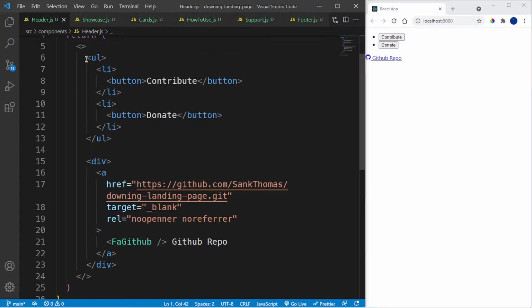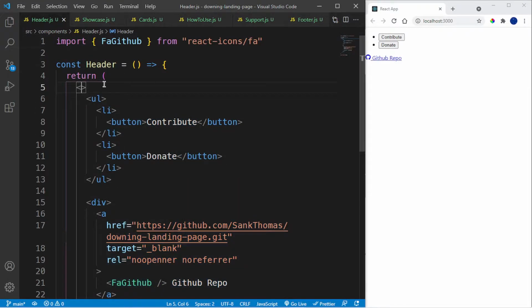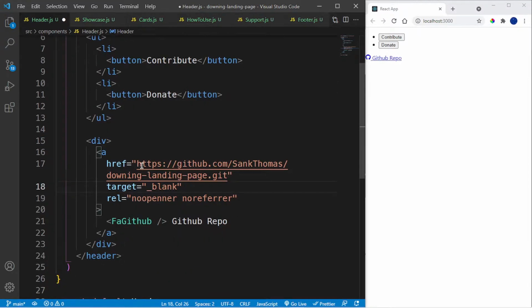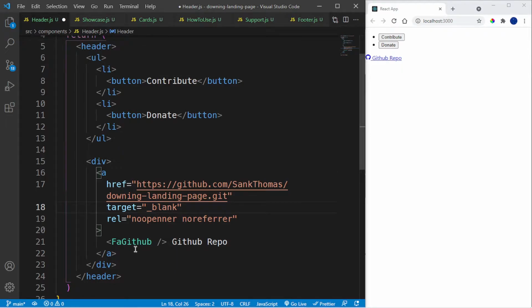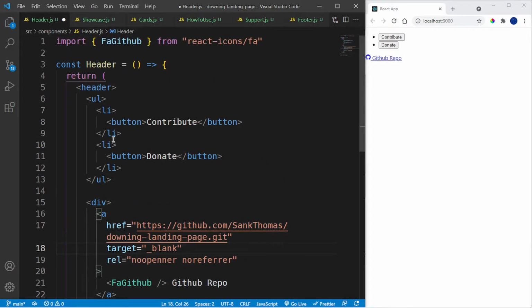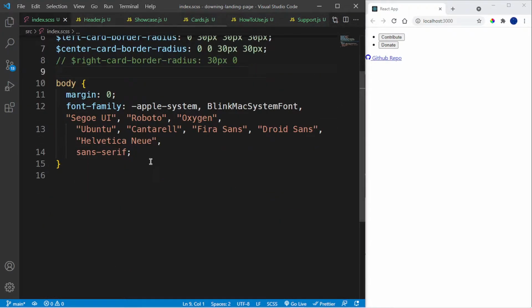And then probably what I should have done is placed all of this inside a header tag. So let me just do it inside this fragment. So header like so, which will also change it at the bottom because I'm using an extension called auto rename tag. Okay, so anytime that I change one, then it also changes the other. And then give this a class name of header, like so, so that we can target it in our index.scss file.